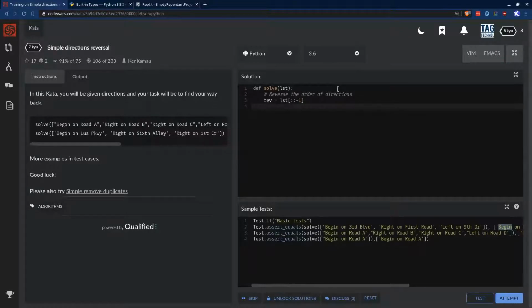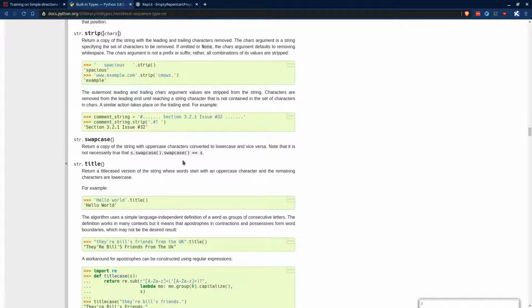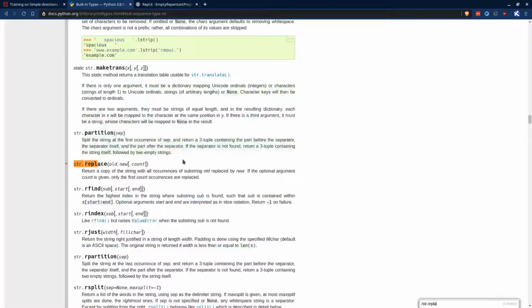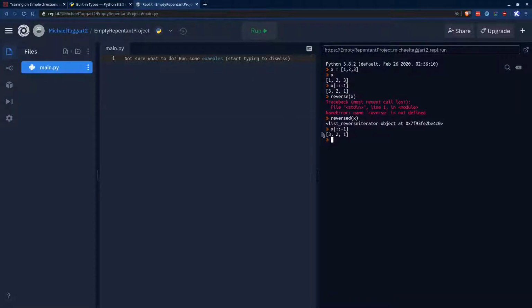And then what do we have to do? We have to do some replacements. Turns out that strings have a replace method built right in. So if I were to, let's go over to my REPL again. If I say something like 'begin on 3rd Street'.replace('begin', 'end'), it's going to take that piece of the string and replace it with the new string that I give it.